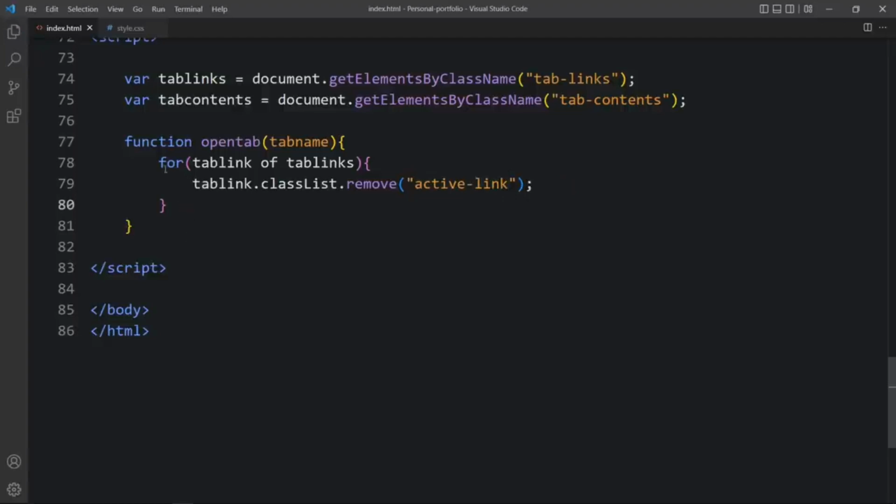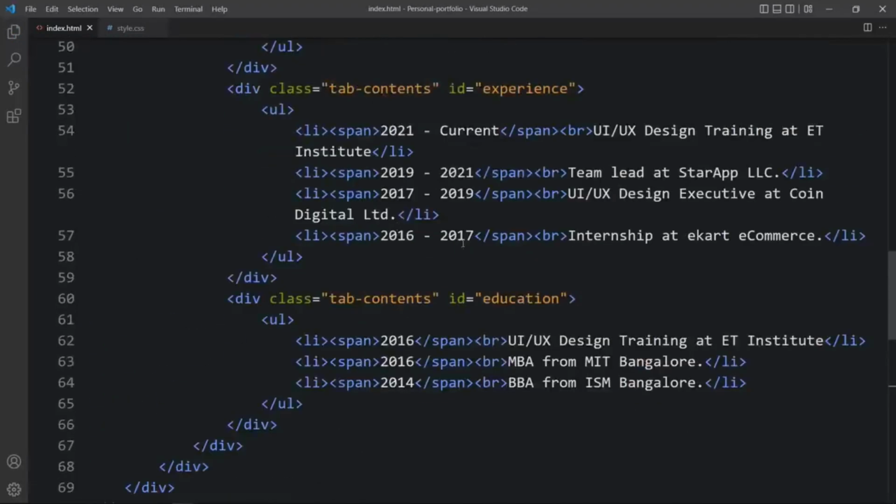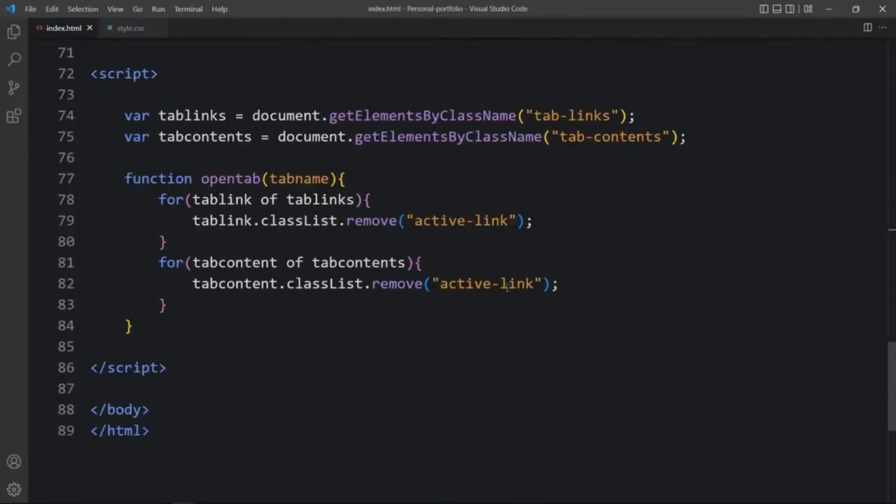Now again duplicate this one. Here we will add this tabcontents. Tabcontents, remove the S, tabcontent only, and here also tabcontent. And in this one, another class name, active-tab, like this.